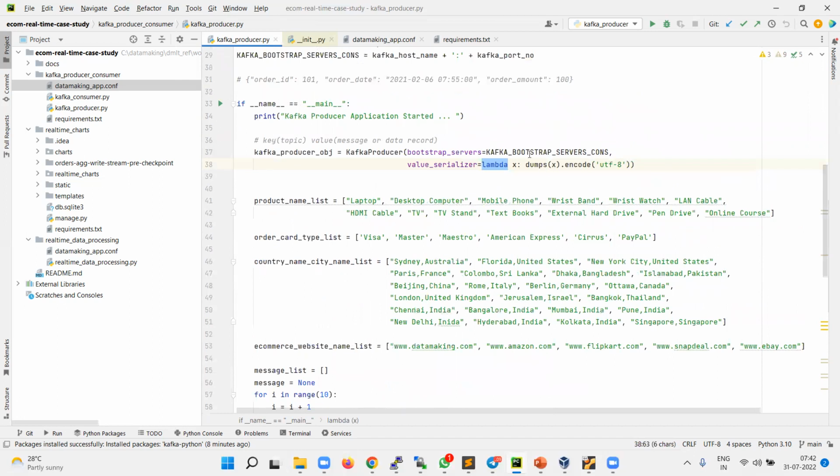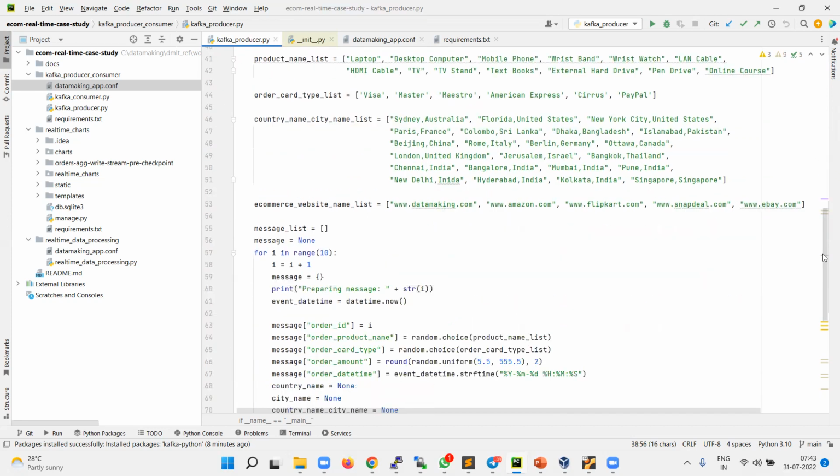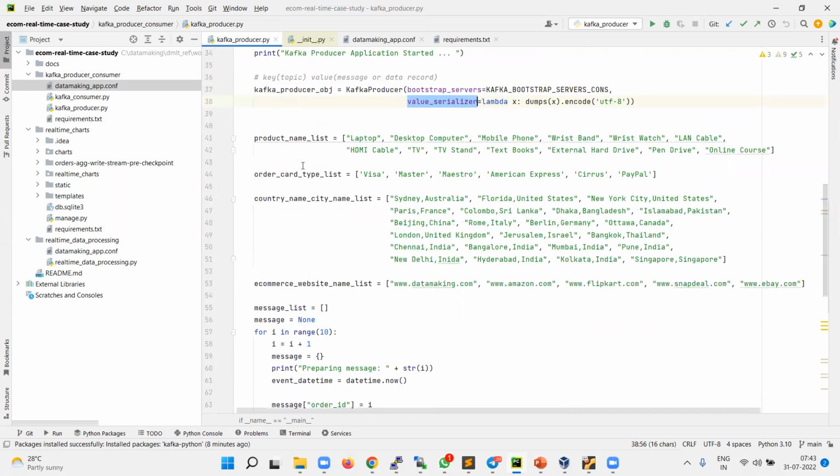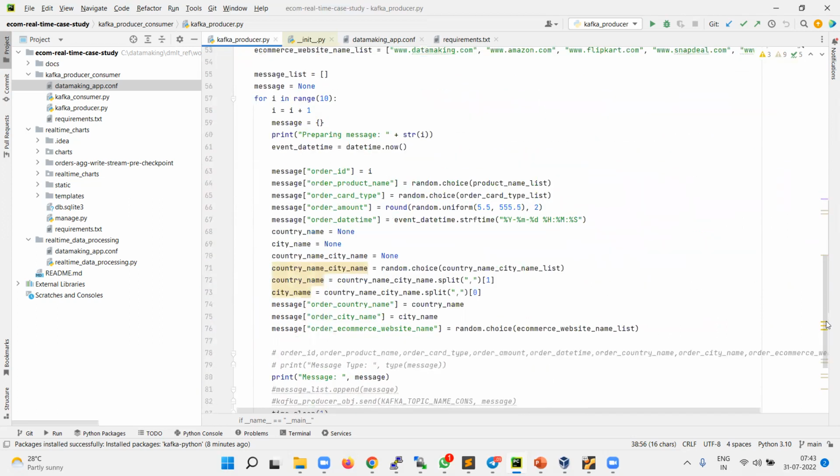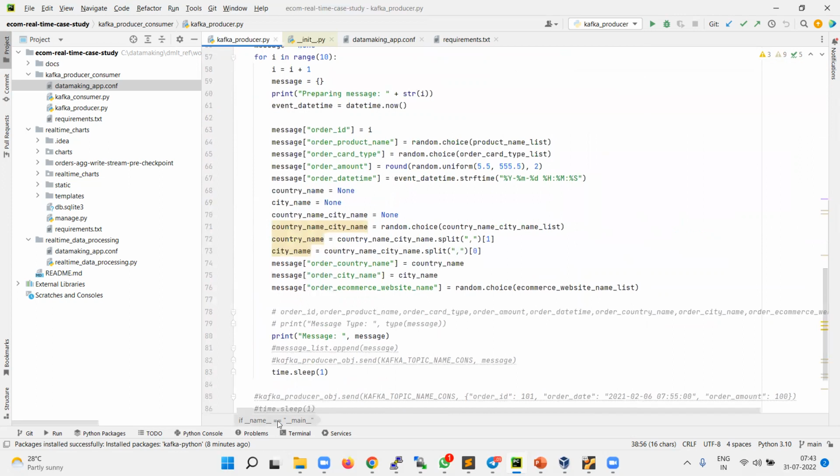So these are two properties: one is the Kafka bootstrap server, and the second is the type of your value. So you have to specify the value serializer, and then for the remaining things, I'm going to cook up this message. My one message, did I print it?